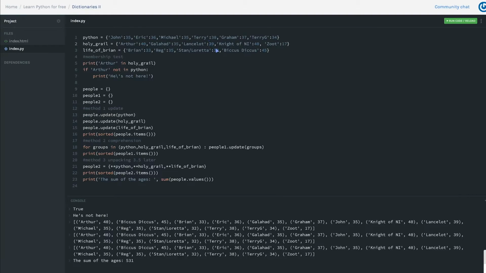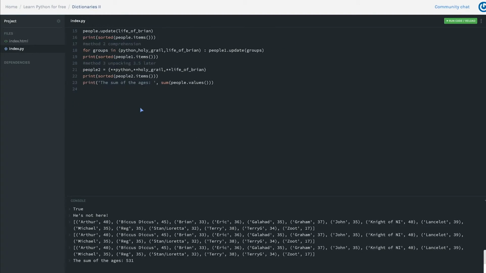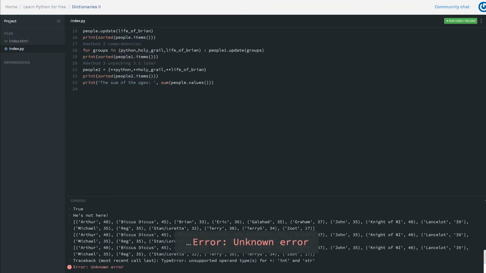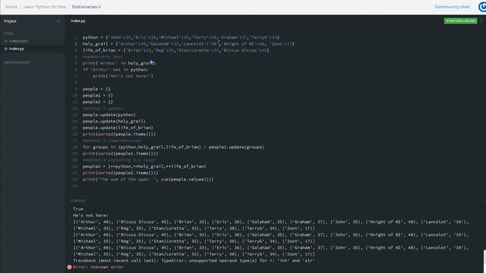However, if we make one of these numbers a string, it's going to crash. So let's run it again. So we get the list, but when we come down here to the sum, it's not going to work. So be careful about the values that you have inside.